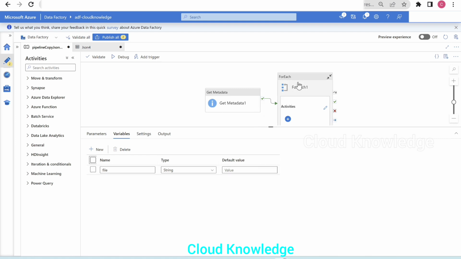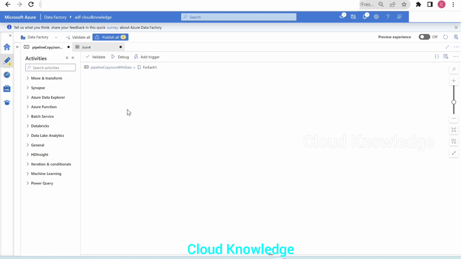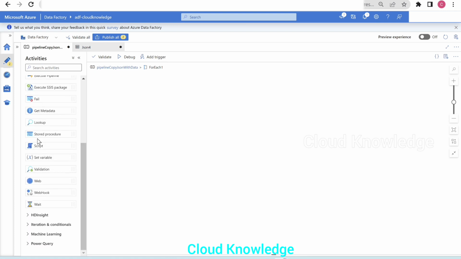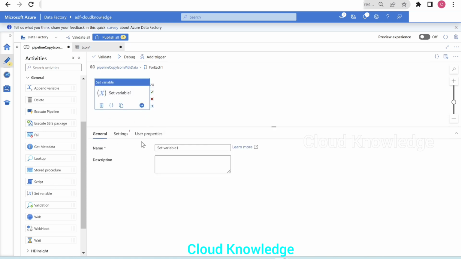Now we'll go back to the for each block, and inside the for each block we'll use the set variable activity. The set variable activity will help to set the variable, that is the file name, one by one and perform the activities which are given in the for each block. So we'll use the set variable activity which lies under the general section. We'll take it in the canvas, and then the general tab will be as is, and in the settings tab we'll select the variable type as pipeline variable.